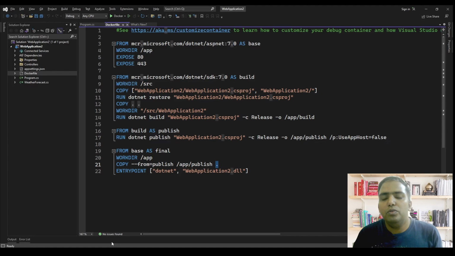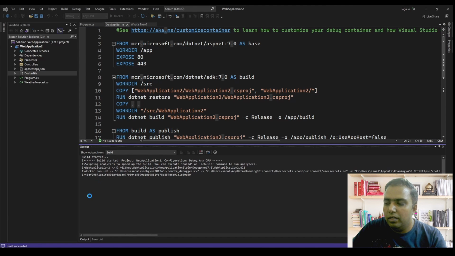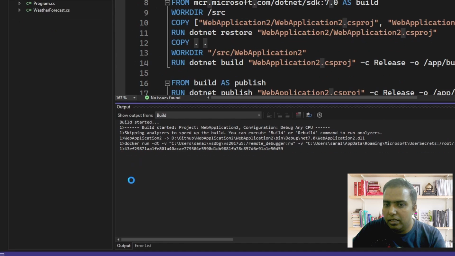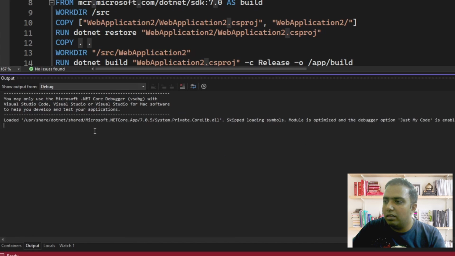The next step is to build and run the application through Docker. With Visual Studio, it is as simple as running with Control F5 to run or F5 just to debug. So we'll just run it by clicking the Docker option here. Let's give it a few seconds to build and run. Now the build is continuing, and you can see it had run a Docker run command.